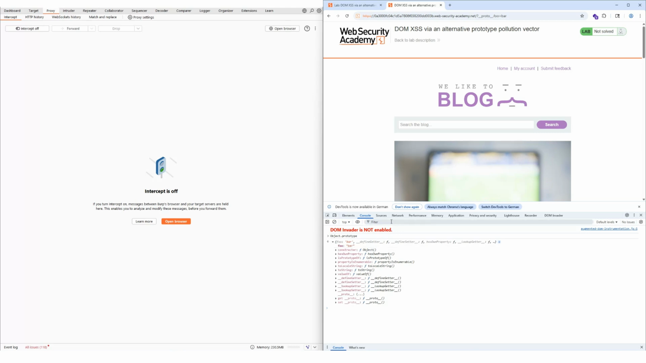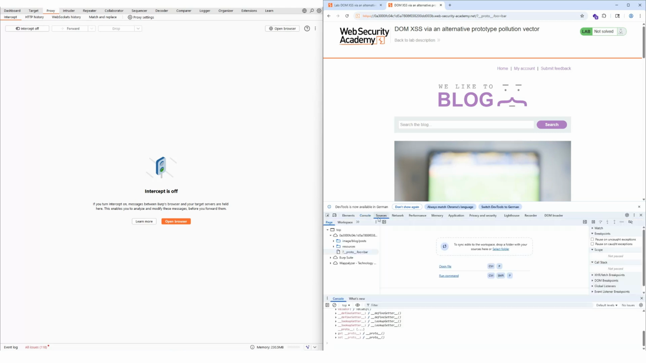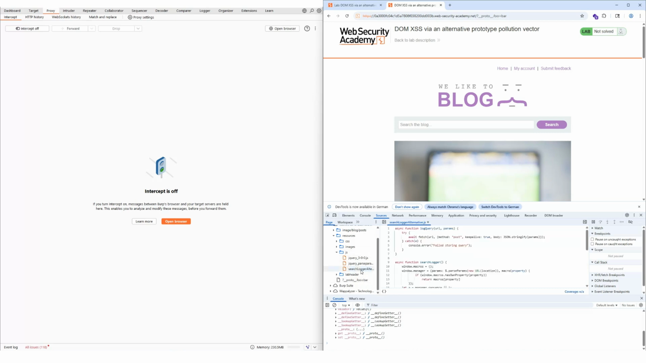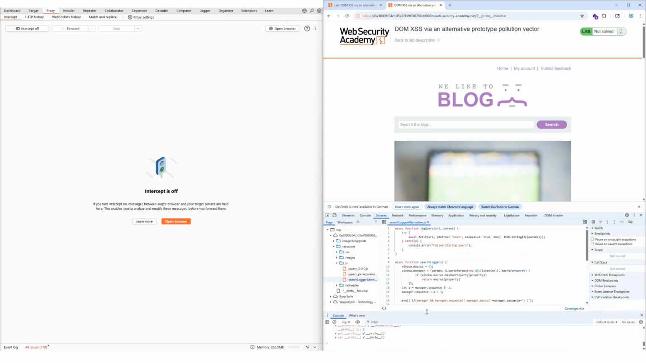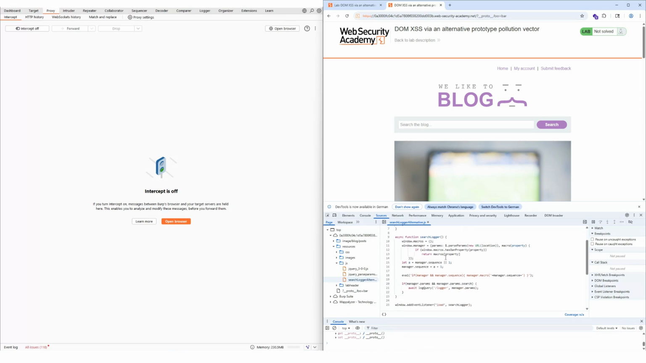In DevTools, we switch to the Sources tab. Here we see all loaded JavaScript files. Let's take a closer look at the searchLoggerAlternative.js file. In line 18, we see the JavaScript function eval. We also see that the manager.sequence property is passed to eval, but this is not defined by default.